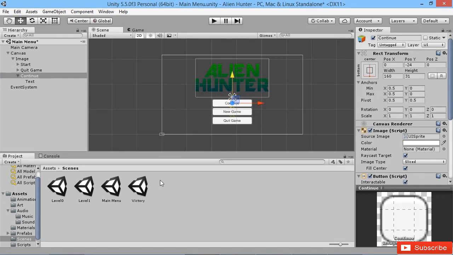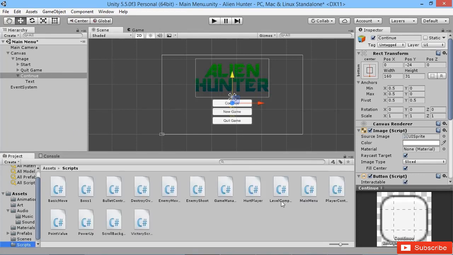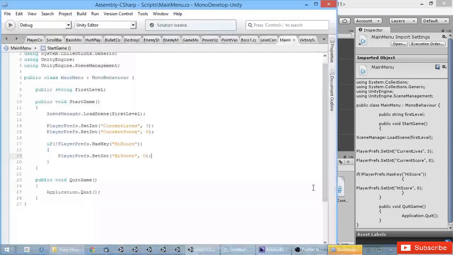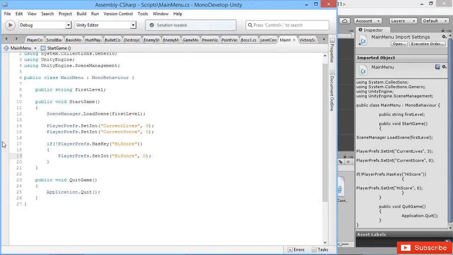Then I'm going to load up my main menu script I created. Now again, as I discussed in the previous video, this main menu script is pretty much the same as what we used in our previous project. So now what we're going to do is add a new function to allow us to continue our game.